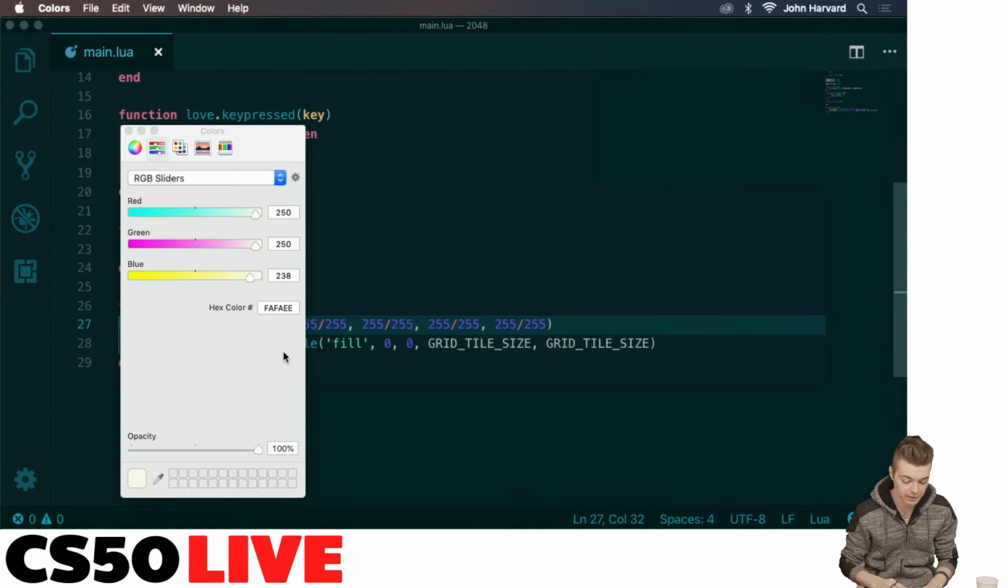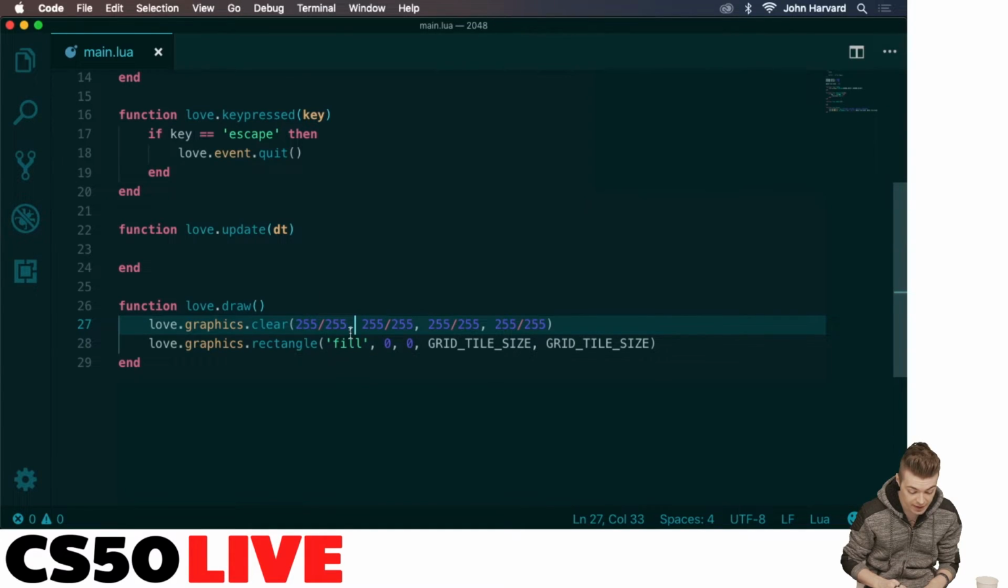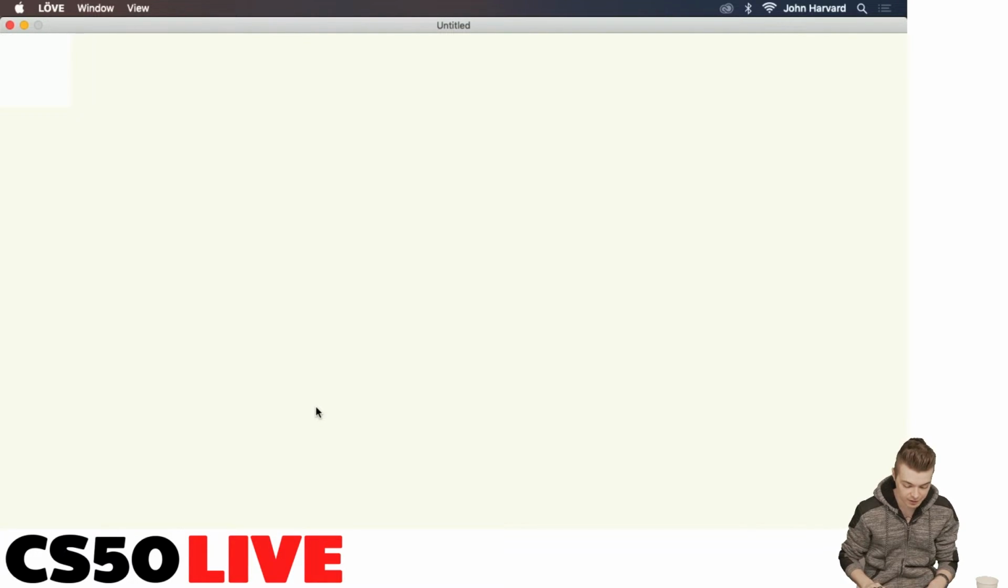And then what we can do after that is we can look at this and say, OK, the red is 250, the green is 250, and the blue is 238. So we'll go ahead and say 250, 250, and 238. Whoops. And then now it's kind of hard to see, but we do have a slightly off-white color. You can probably see the white rectangle up here that shows you the actual color difference between the background and the white rectangle.